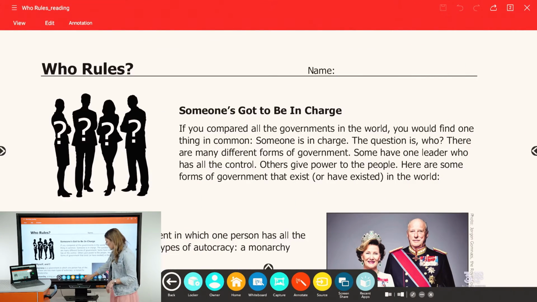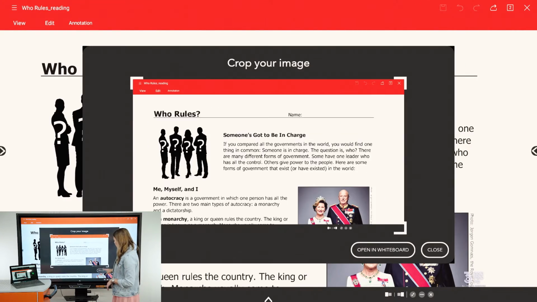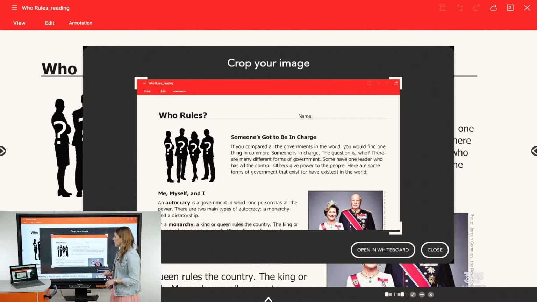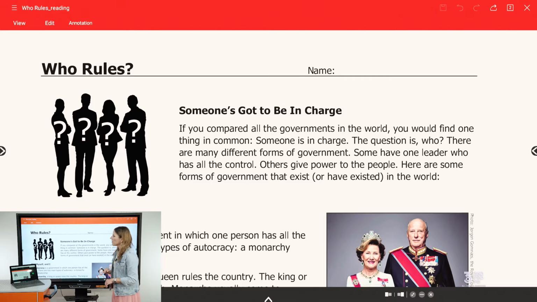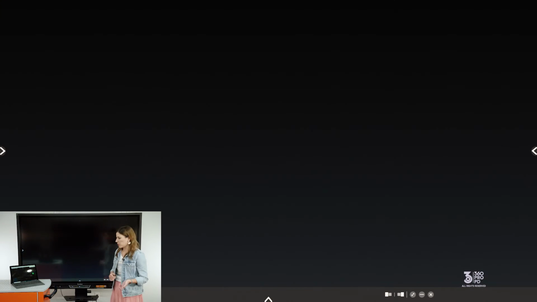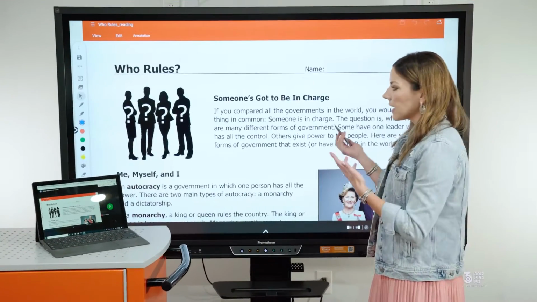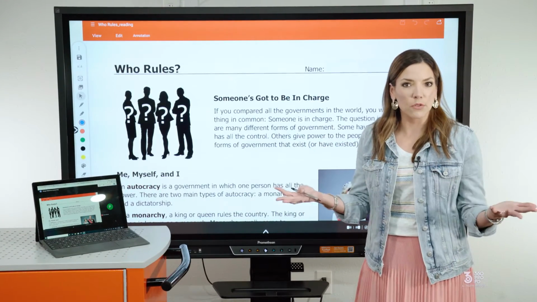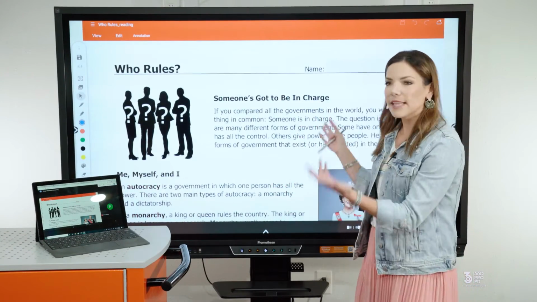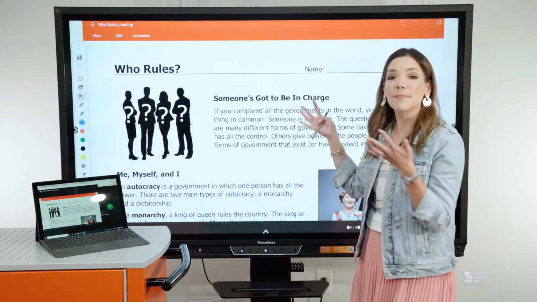I want to take some of this information here and I want to put it in the whiteboard so that we can have a little discussion about this first paragraph of the reading that we're working through together. Okay, so I've got it now in my whiteboard. I can use my pen tools, any of the panel tools that I'm used to using because they can see everything I'm doing. That's the beauty of it.